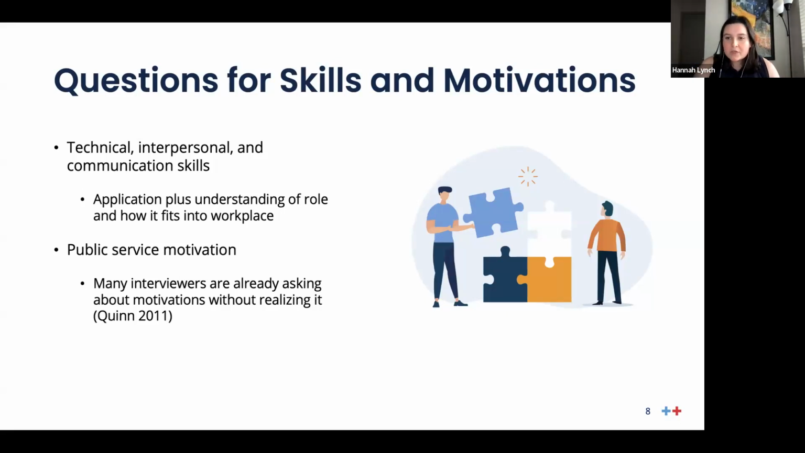The other big thing we wanted to do is, obviously this is a public sector facing question bank. This is for organizations that operate within the public sector. So we tried to really highlight how to ask about public service motivation. The most important takeaway from that is that most interviewers already ask about it. When you ask about a candidate's experience, when you ask about why they want this job, you're asking about their public service motivation. So the important thing for us was just to highlight that to make sure that interviewers are aware of what they're asking.